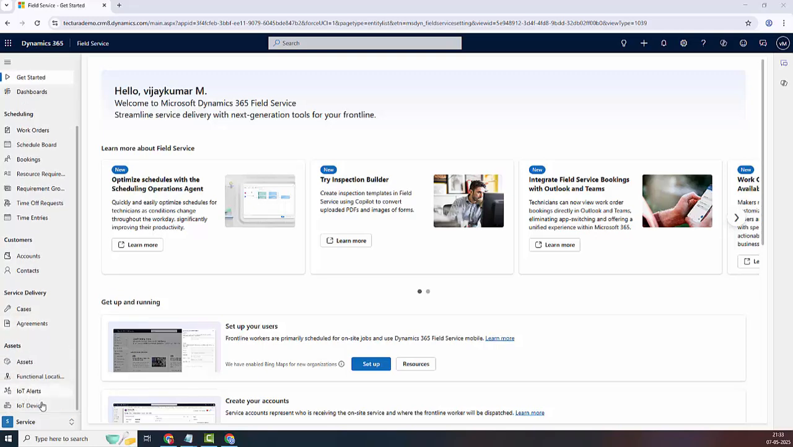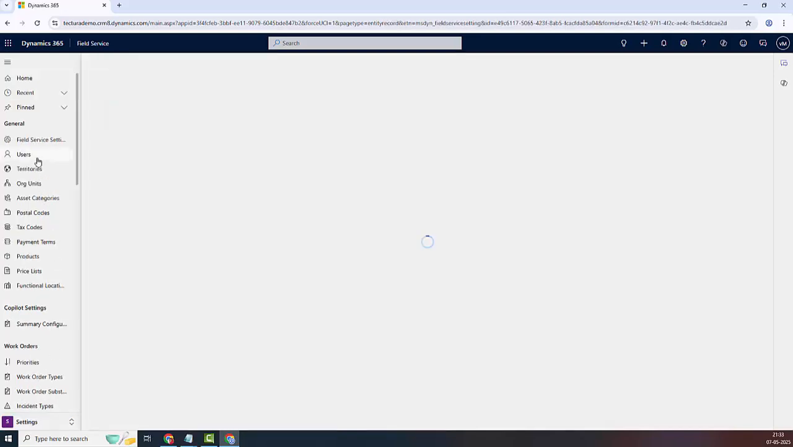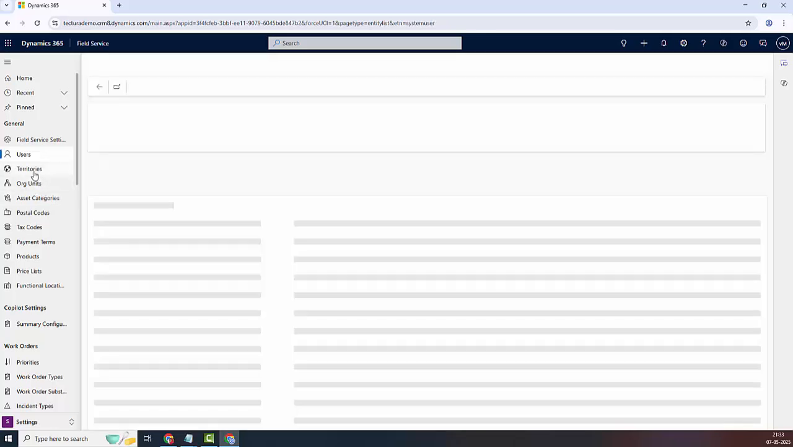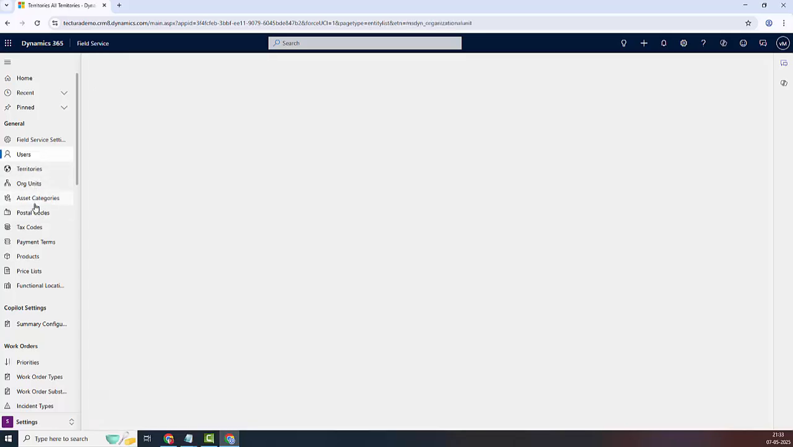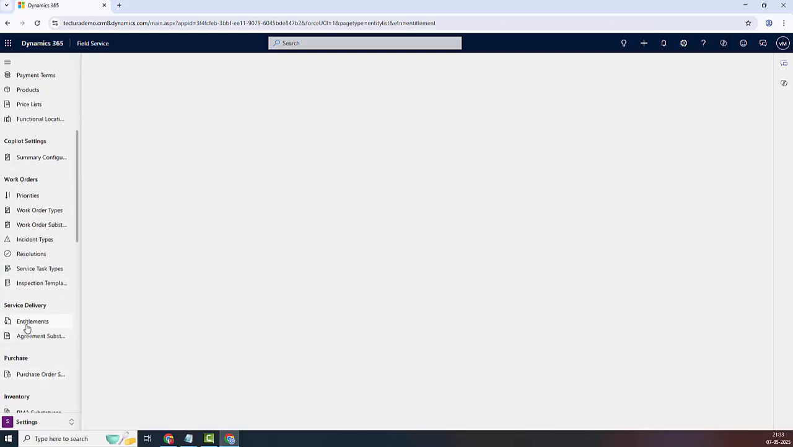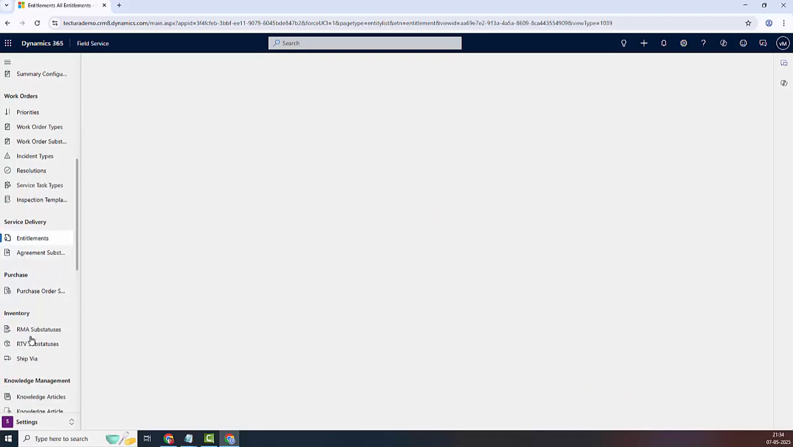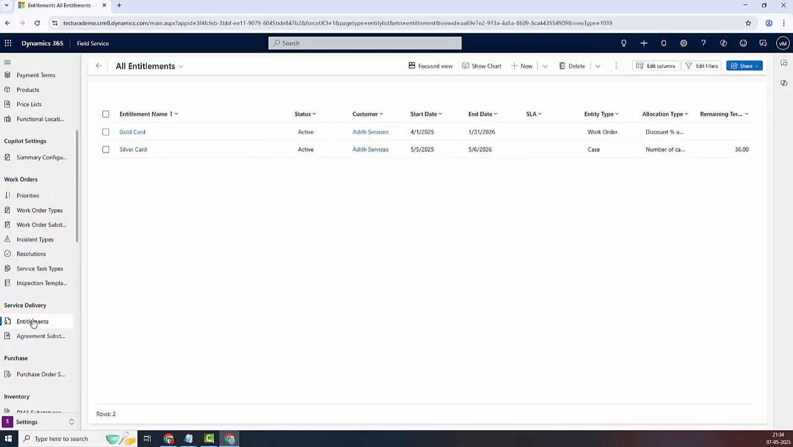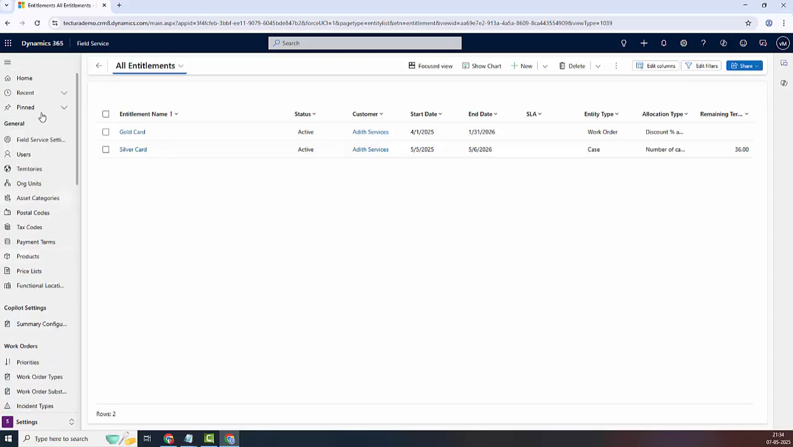Data is already set up. Okay, so initially we need to set up data, for example inventory data and resources data. And in the settings, we have to create users and territories, organization units, all this data: accounts, contacts, entitlement. Anyway, I will tell you this in a separate class. Okay, how to set up the data, I will show you later.